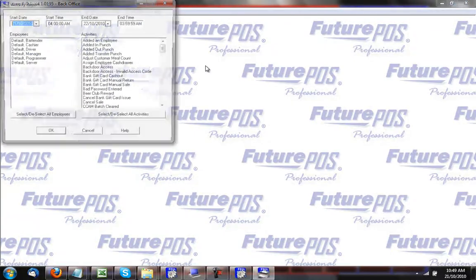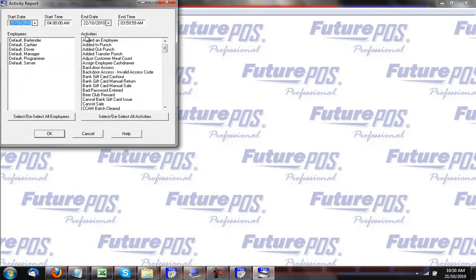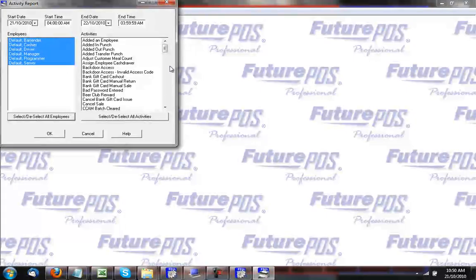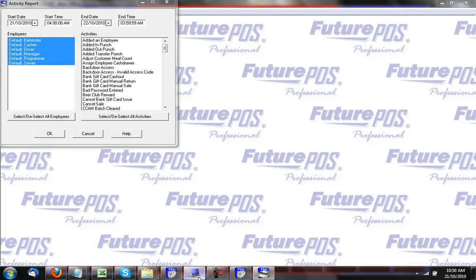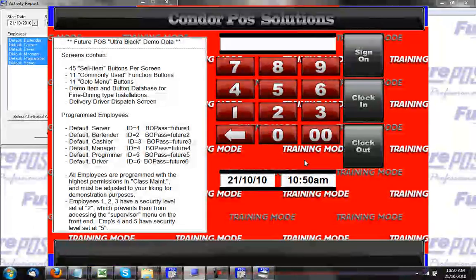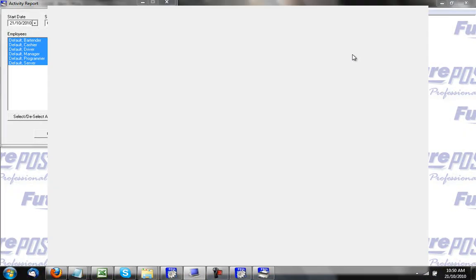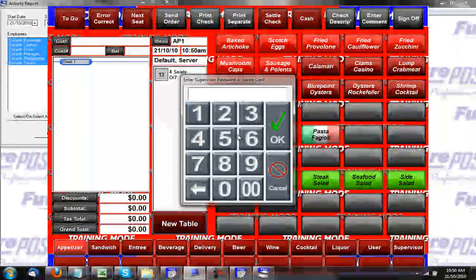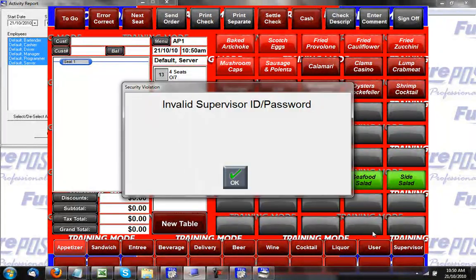The activity report is one of my favorite ones as well. Again, you can have a start date, an end date. We'll choose all the employees, and you can search specific activities that they're doing. Let's say you had someone who was trying to get into the back office. We'll just go back into here, and they were just trying to guess a code.